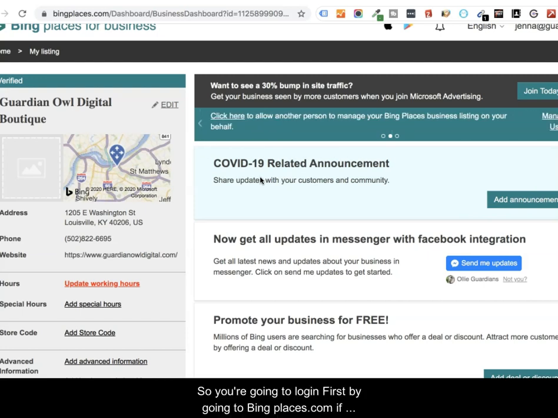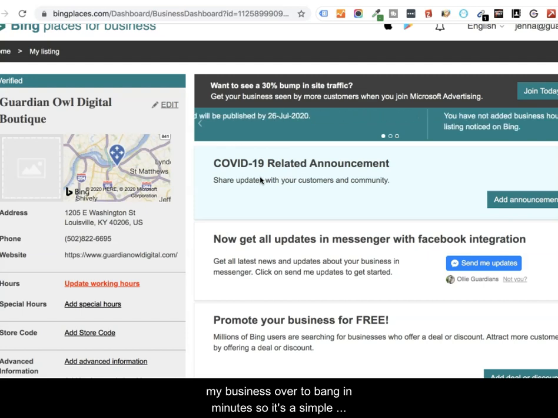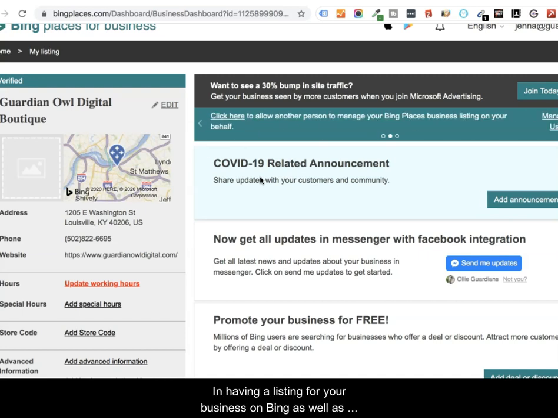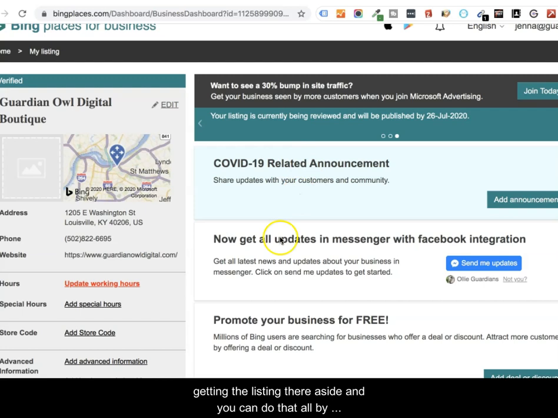So you're going to log in first by going to bingplaces.com. If you haven't verified and put in your business information, you're certainly going to want to make sure that that is all in place. And if you already have a Google My Business profile, you can actually sync all of the information from Google My Business over to Bing in minutes. So it's a simple process just to get started in having a listing for your business on Bing, as well as getting the listing verified. And you can do that all by visiting bingplaces.com.